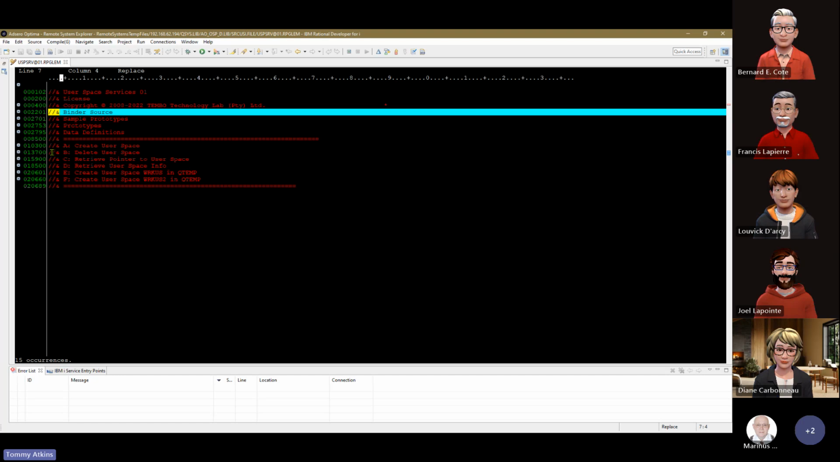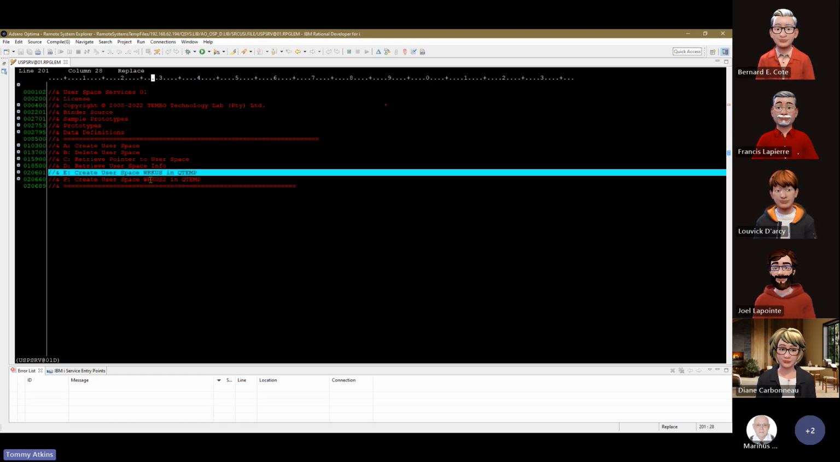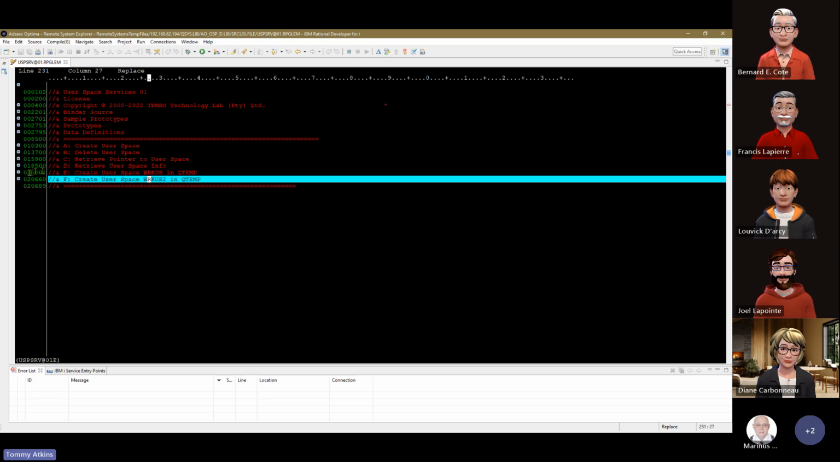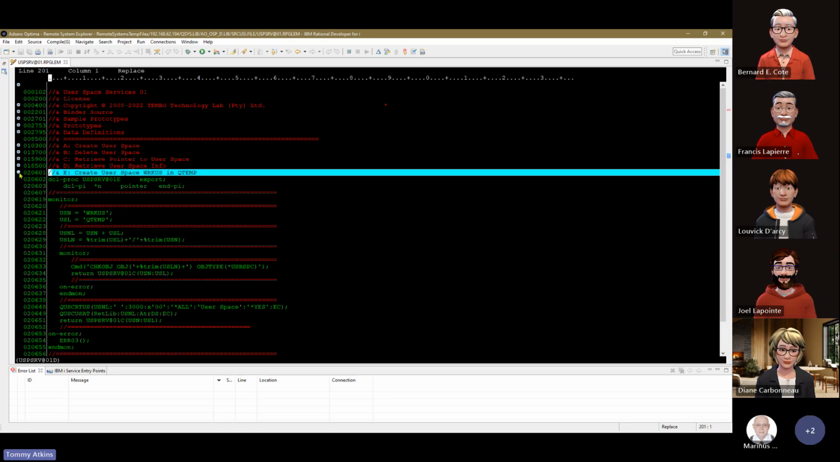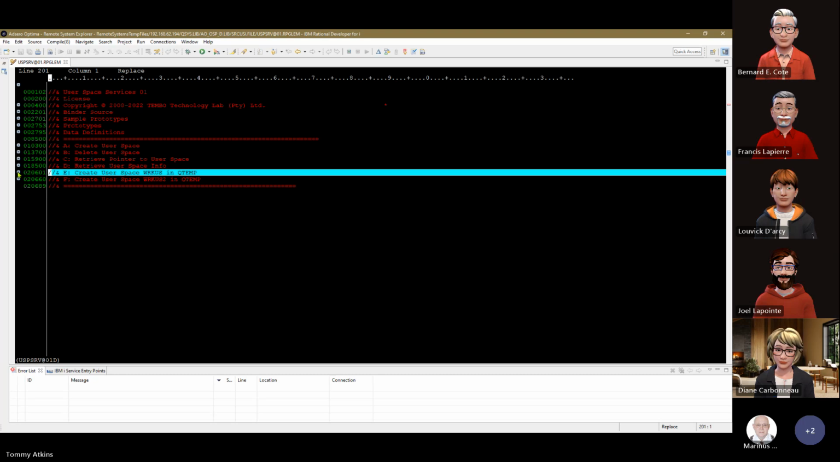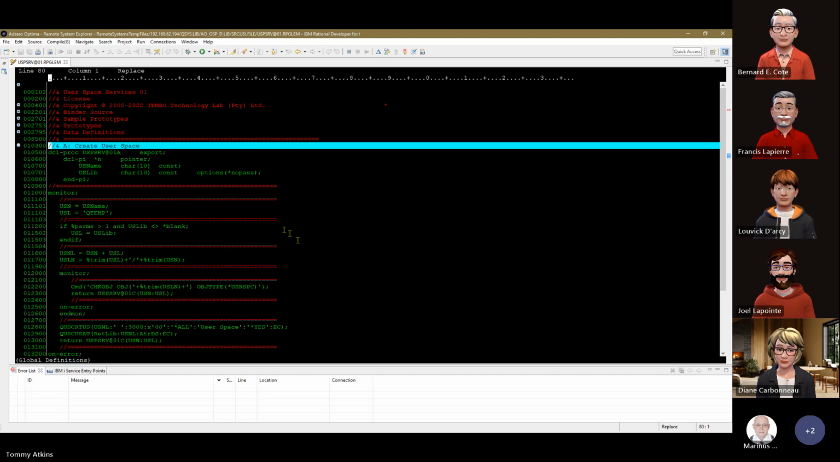And I have these APIs, A, B, C, D, E, and F: create user space, delete user space, retrieve the pointer to the user space, retrieve user space information, and then two others just to quickly create a work user space and a work user space 2 in QTemp. Those are just quick APIs to create. But the ones that I use here mostly are A, C, and D. Let's have a look at A.